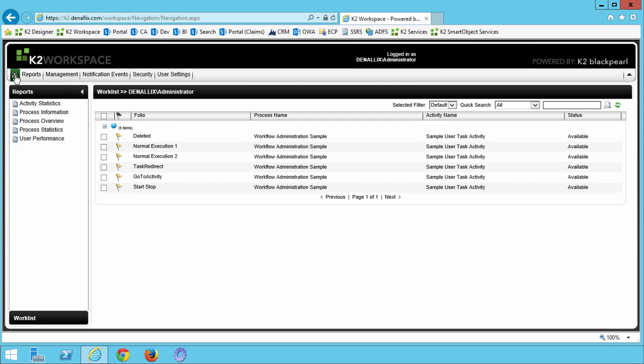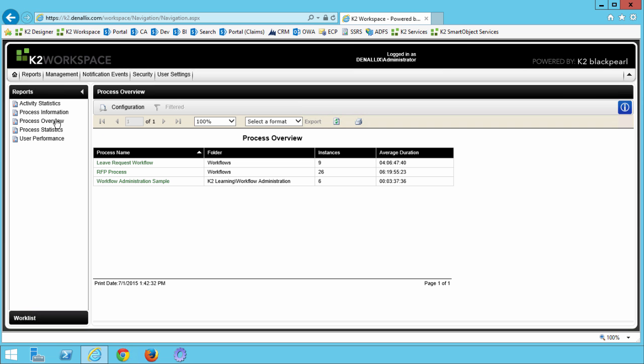From the landing page, let's open the Process Overview report link found in the Reports pane over here on the left. This may take a few moments for the report to open depending on your environment and when you last hit it. When the Process Overview report opens, you will first see a list of all processes that have been deployed to the environment, along with the number of process instances that have been started for each of these processes. Notice the Workflow Administration Sample process indicates the 6 instances we just started in the previous step.